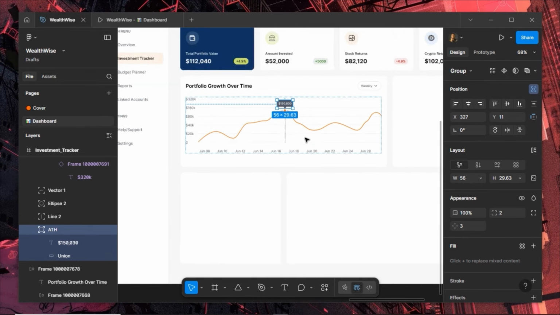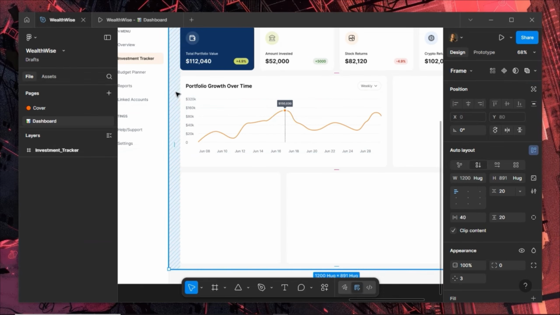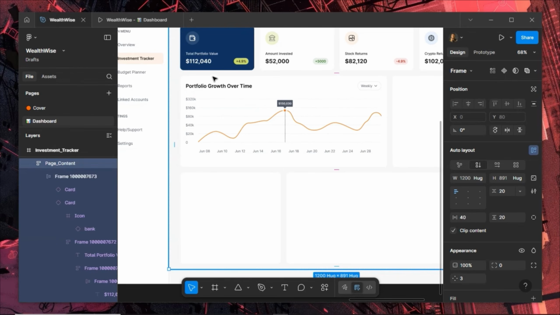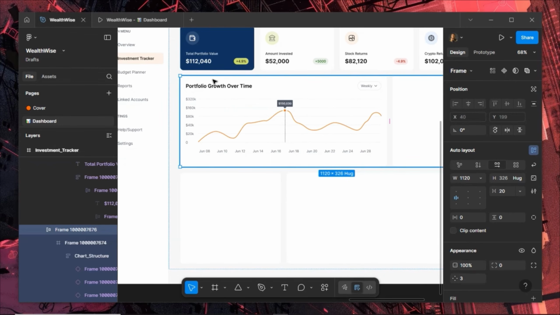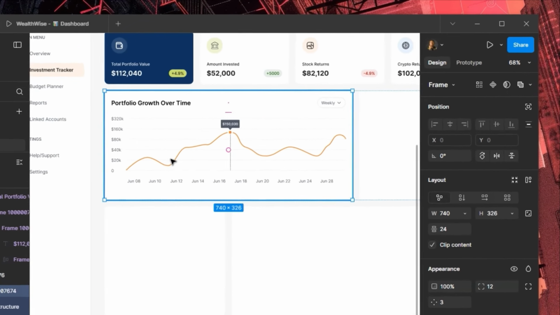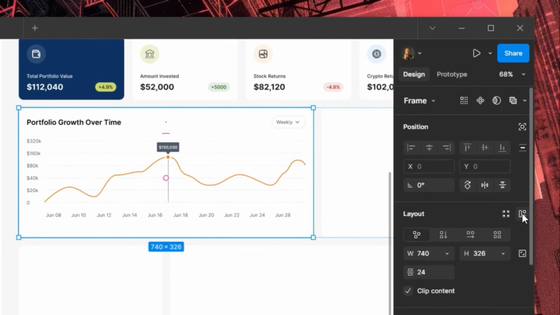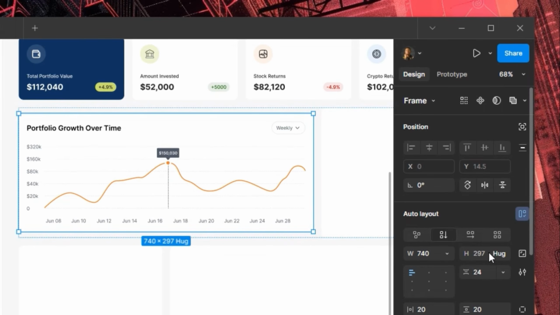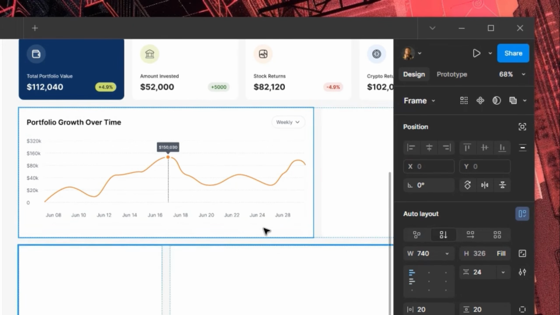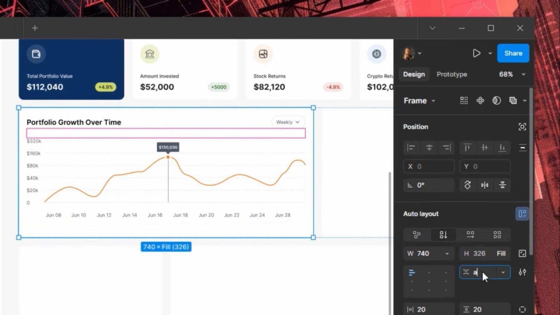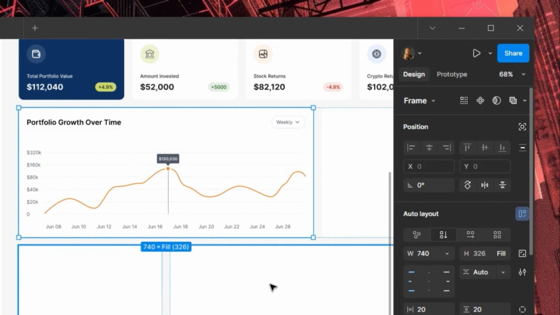So now let's see how that looks. Okay, so this is what we currently have. So now that we have that, I'm just going to add auto layout to this entire frame. I'm just going to add auto layout to this. Since this is it, I'm just going to change this to fill, so it can fill the container. And the distance, I'm going to just change this to auto.